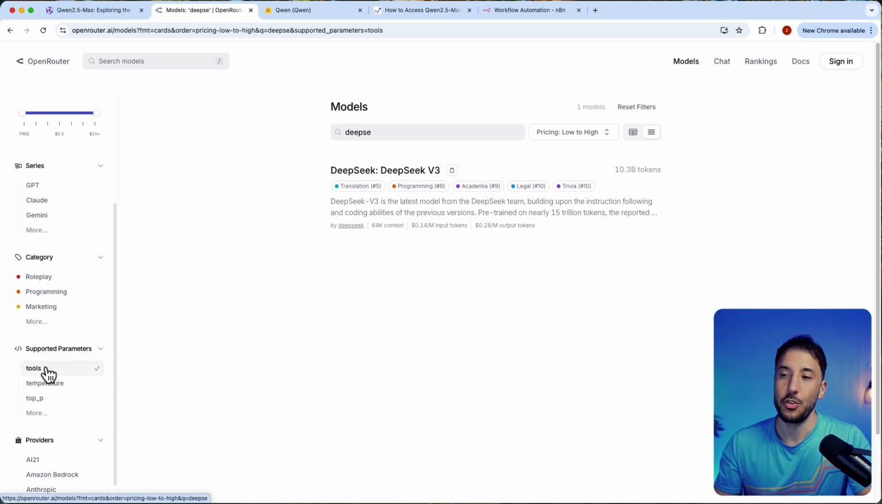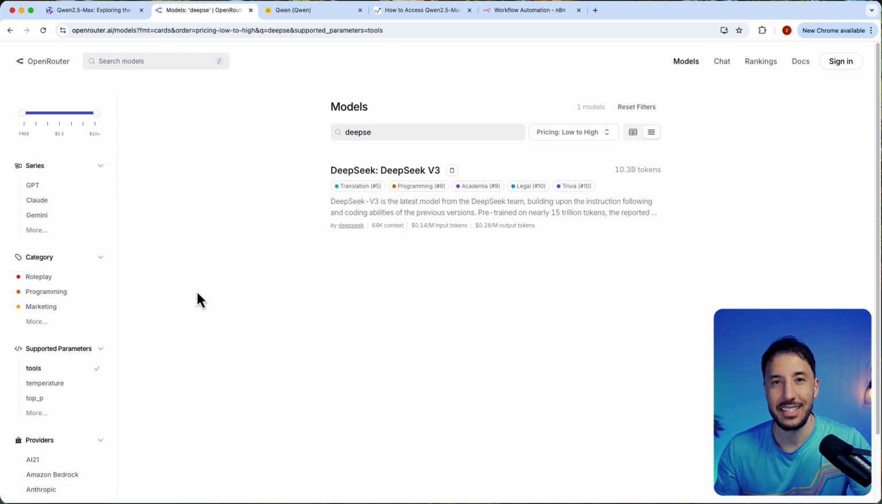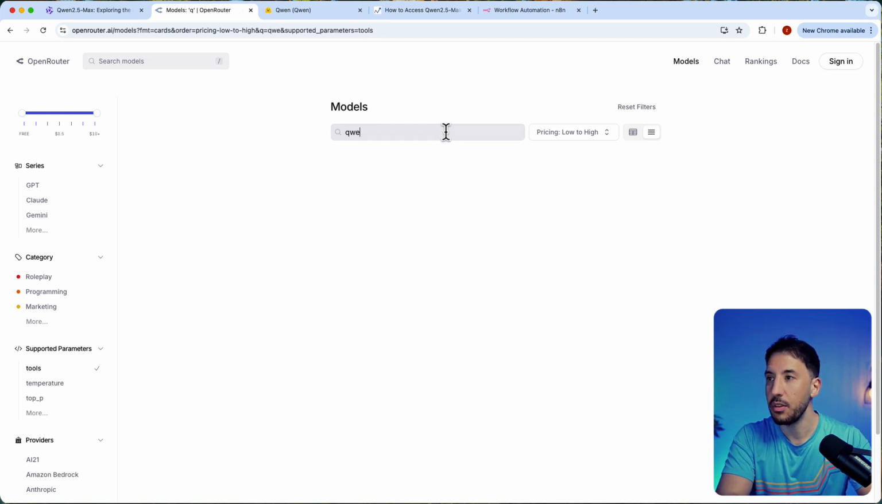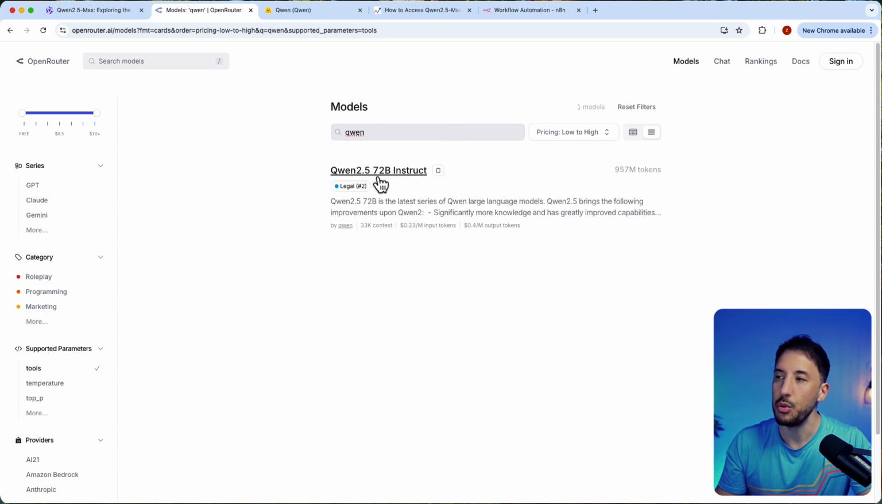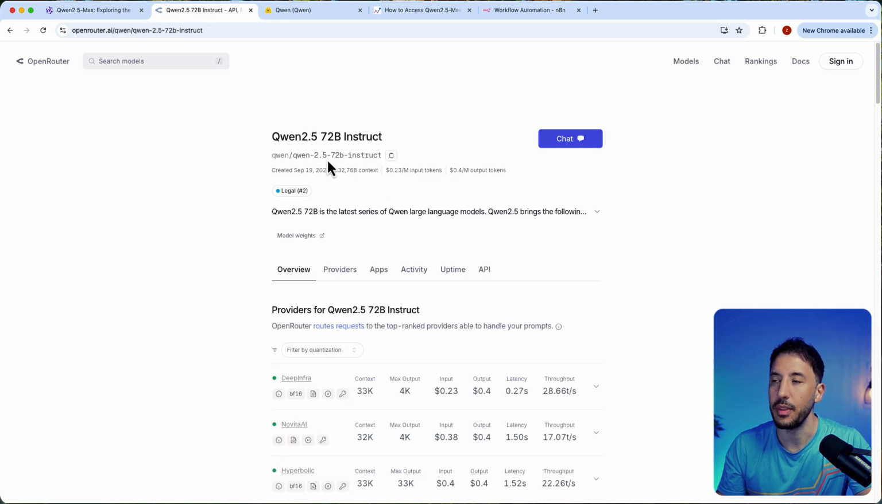Again, just because you're using this filter doesn't necessarily mean it's going to be accurate, so you would have to actually go test it out. But this is a good way to at least filter all of the different models. But anyways, as you can see, when I click on tools here and search for Qwen now, only this Qwen 2.5 72 billion instruct model is the one that supports tool use.